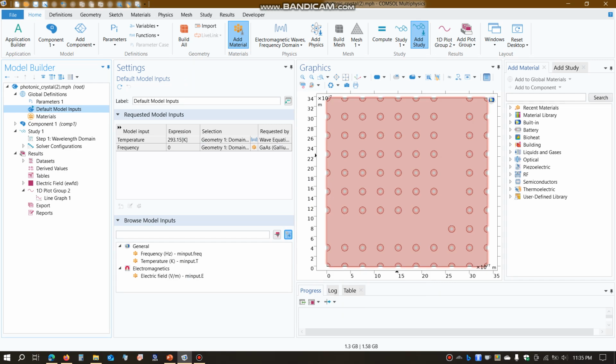So what is a photonic crystal? A photonic crystal is a periodic structure in which the refractive index varies spatially on the scale of the wavelength of light. This periodicity creates a photonic band gap, that is, a range of wavelengths where light propagation is forbidden. That is similar to how an electron band gap works in a semiconductor.